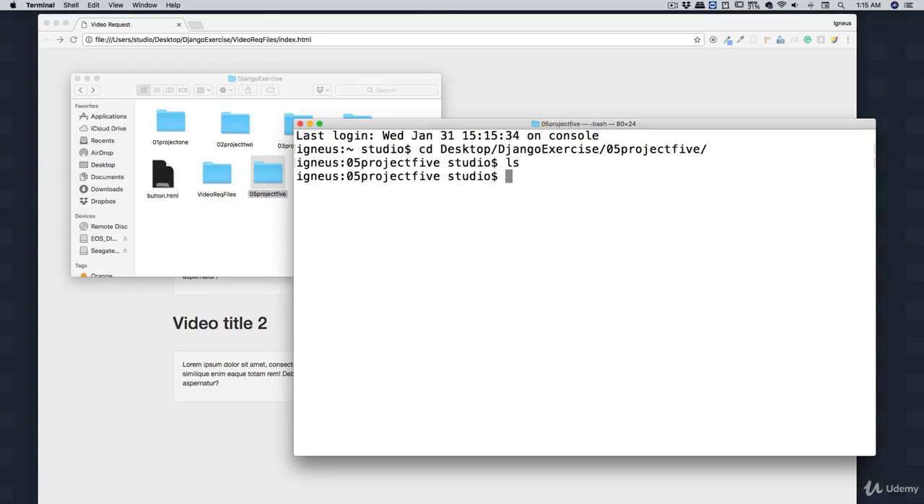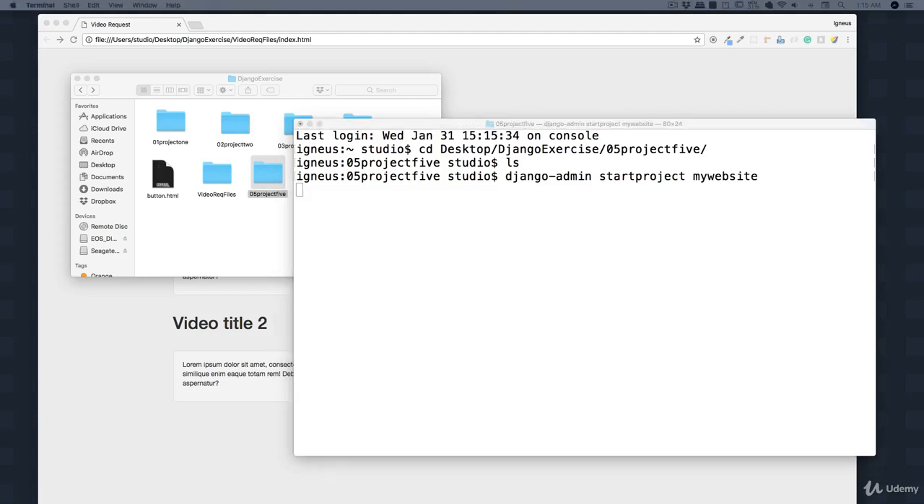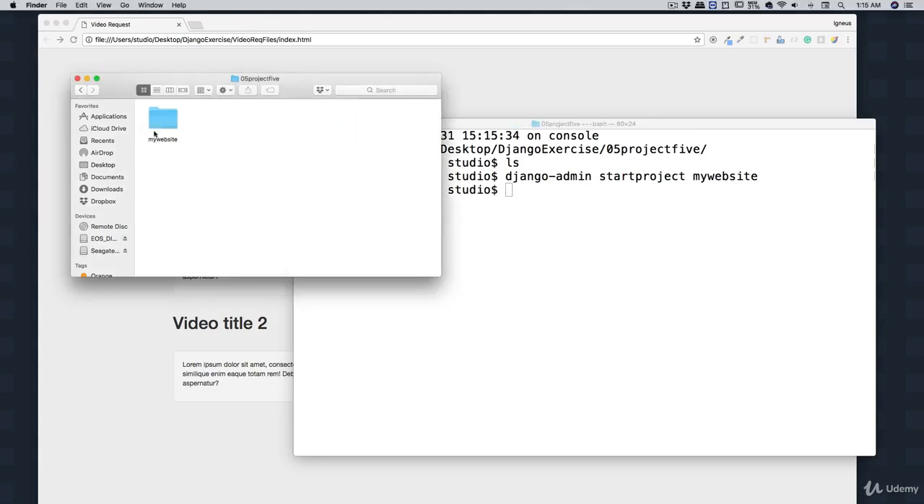Once I'm here, I can start my project. So I'll say django-admin startproject, and I'm going to call it mywebsite this time. My website, oops, mywebsite looks good. I'm going to hit enter, and it should create everything really quickly. I don't know why it is taking so much time, usually it doesn't. And there we go. It looks good, all absolutely fine.